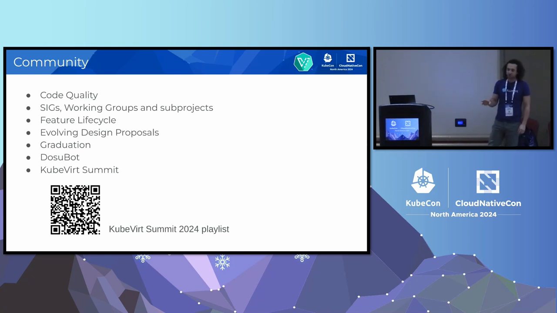But also there are some interesting anecdotes with it, where recently a user was complaining about a race condition that he found in our code. And DosuBot responded with generated code that actually fixes this issue, and this was a very pleasant surprise. There are hits and misses, and I think more misses with it, but as it evolves, I hope that it will help us even more.